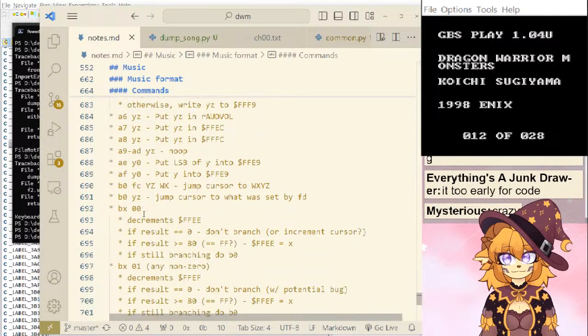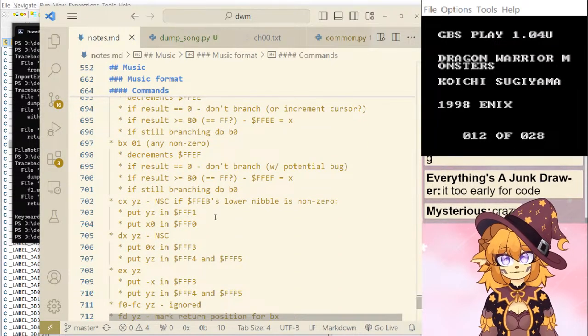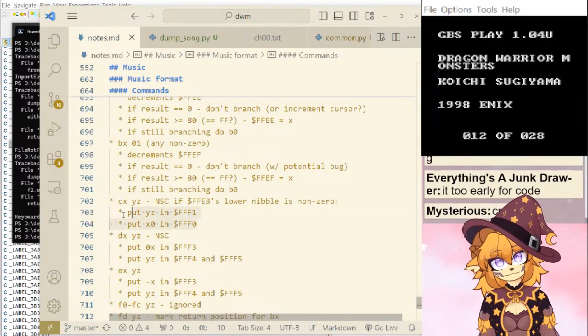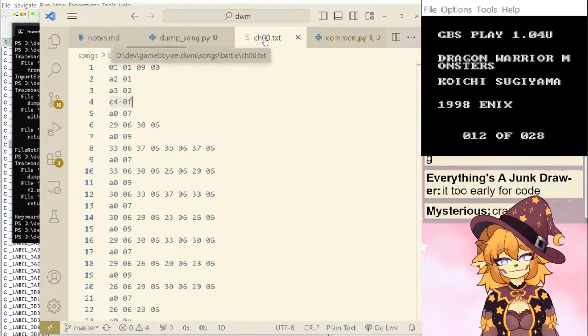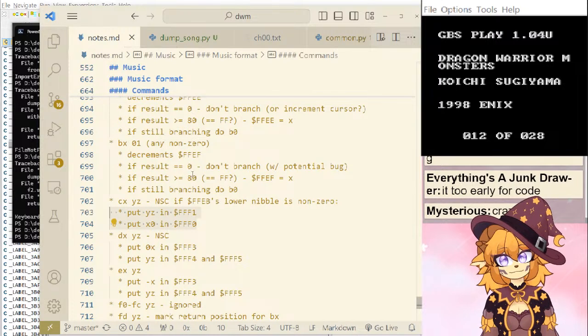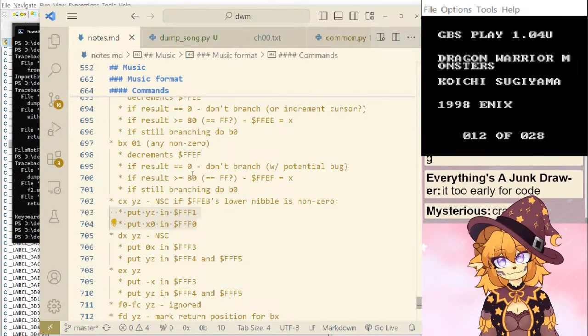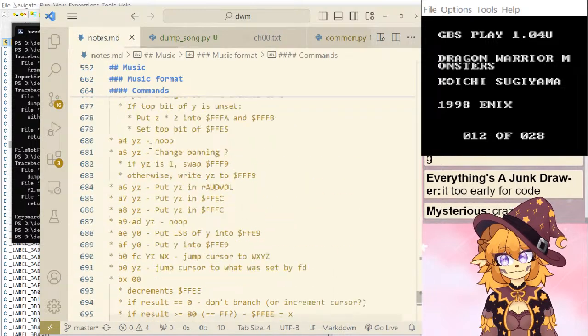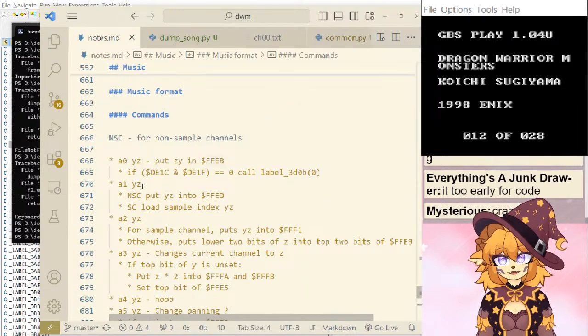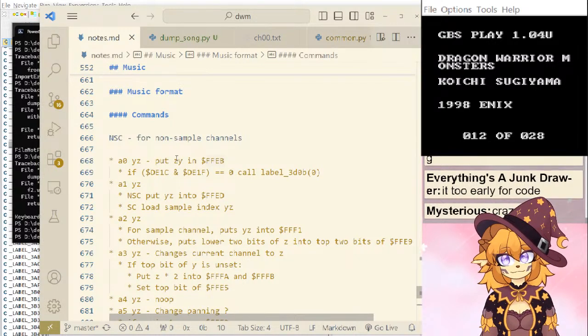C4. Variable is non-zero. Correct. Oh, FFEB is lower nibble. We don't know. A007. Unfortunately, we know a lot of random things about all these commands, and not exactly what they do. ZY into FFEB.